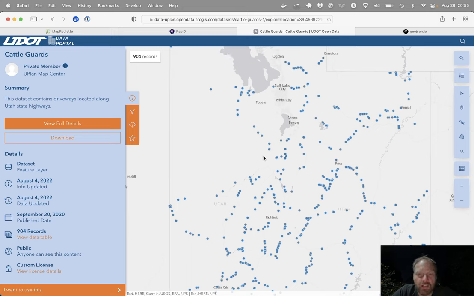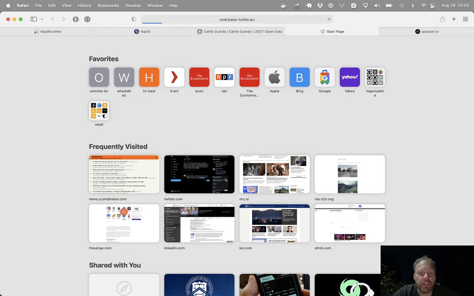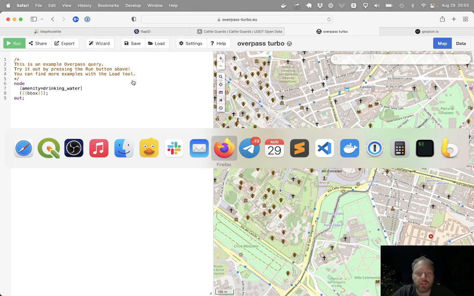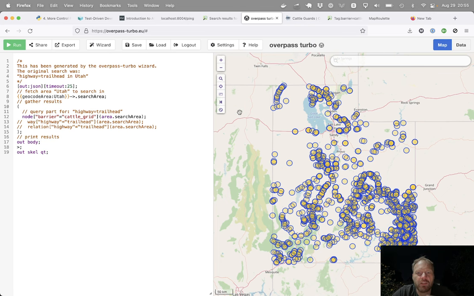So here's the data set on the UDOT website. There's 904 of them. And so I checked it out on OSM using the Overpass API. Let me see. Oh, it's no longer there. Did I have it in a different browser? Yeah, I did. So here it is. I queried OSM and that yielded 1500.